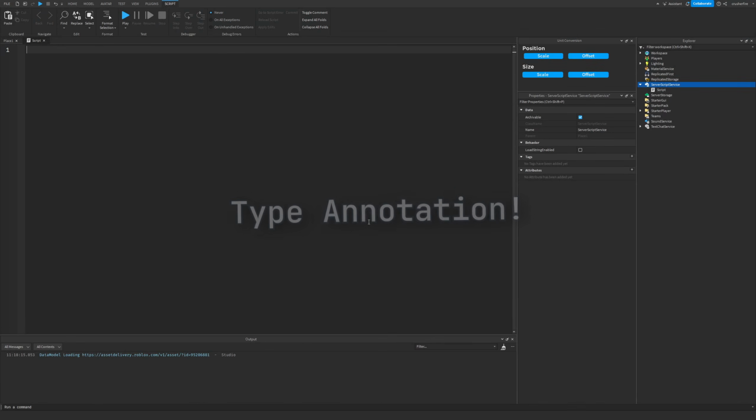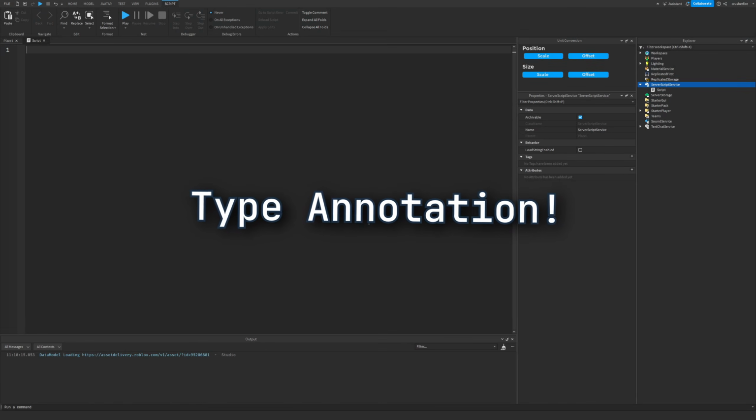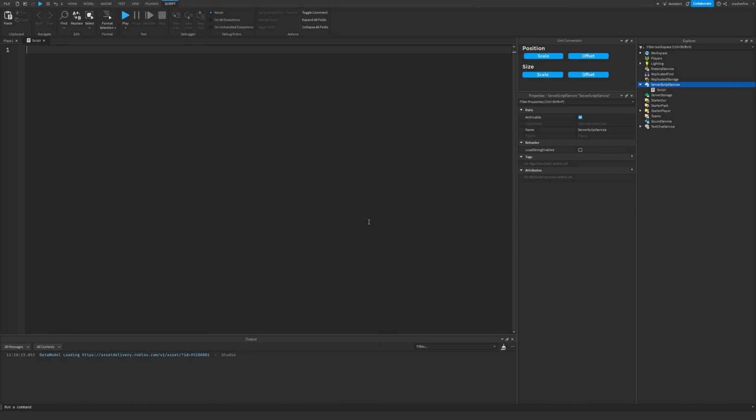Let's talk about type annotation. I'm not going to go crazy into depth with type annotation, as that's something I cover in my course and it would be way too much to fit inside of a single video, but I will show you how to get started with type annotation.